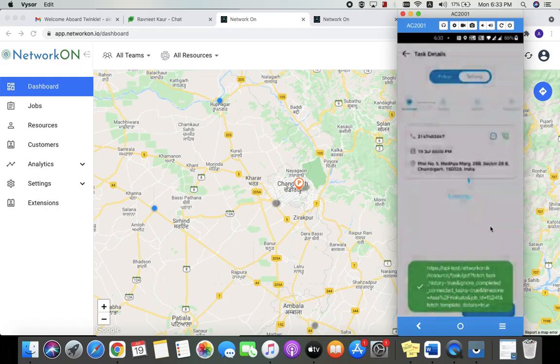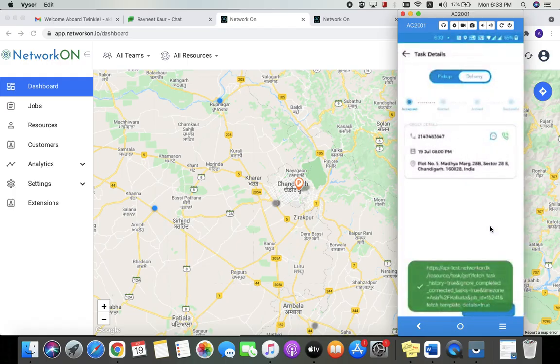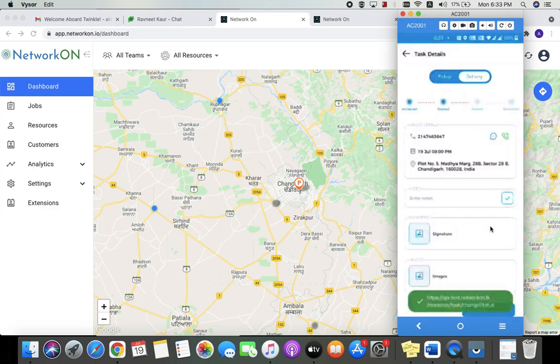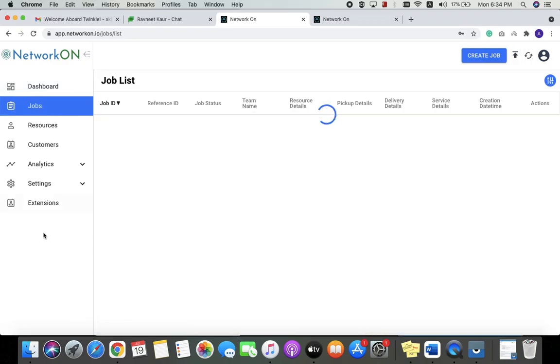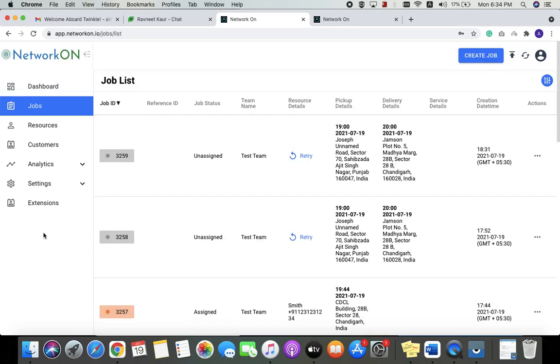I can move to the delivery task. I can perform similar actions on the delivery task as well. I can mark it as started, then I can mark it as arrived, and finally I can mark it as successful. So my order has been completed, and as I have marked all the stages, the same thing will be replicated on the dashboard as well as in the customer app. And this is how the particular order has traveled through the journey.